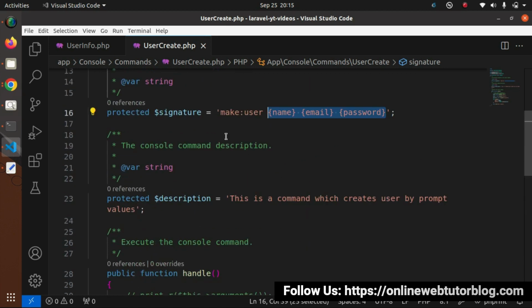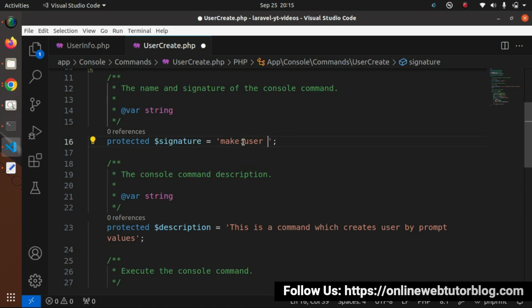So again, I will go inside the signature. Let's remove this name, email and password, and this time we want optional parameters. Along with this command, I will pass curly braces, double minus, and let's say name equals to. It means that this is an optional parameter with the key called name. For the email, curly braces, double minus, email equals to. For password, double minus, password equals to. So here we have three optional parameters with keys called name, email and password.